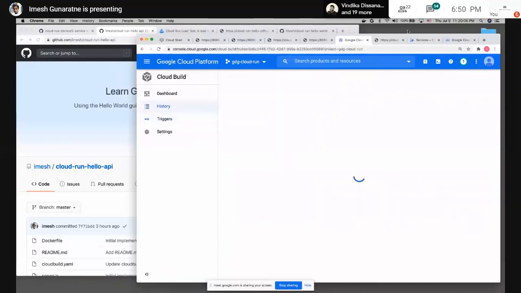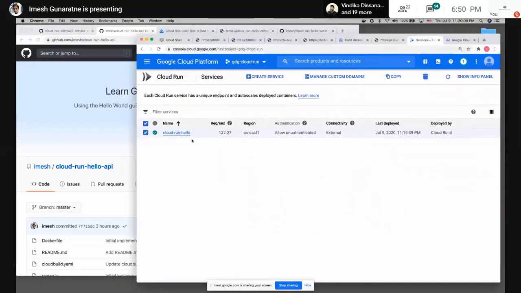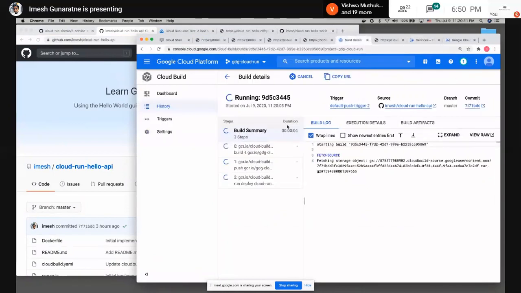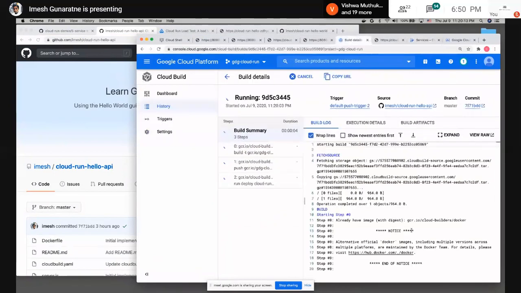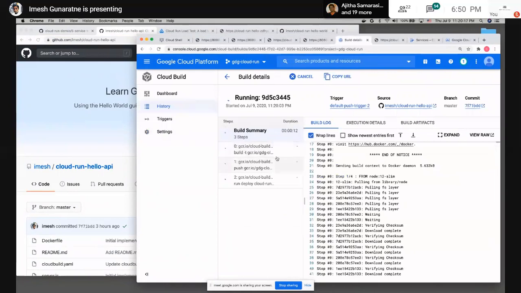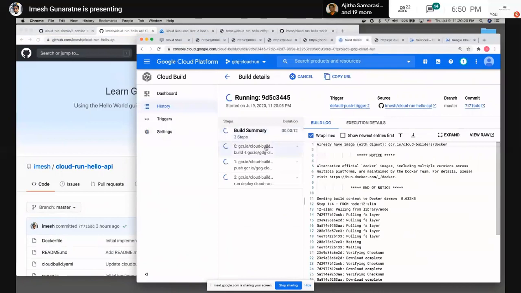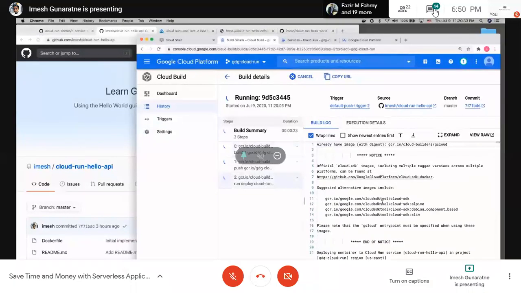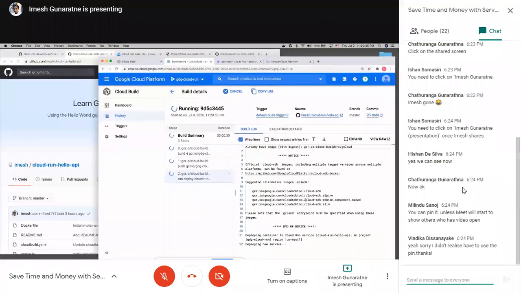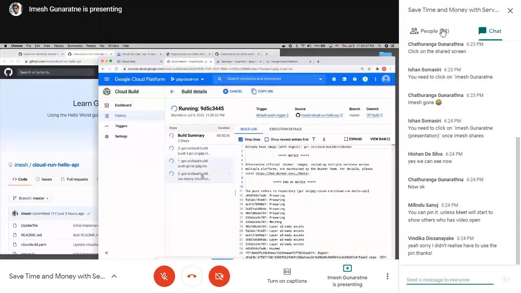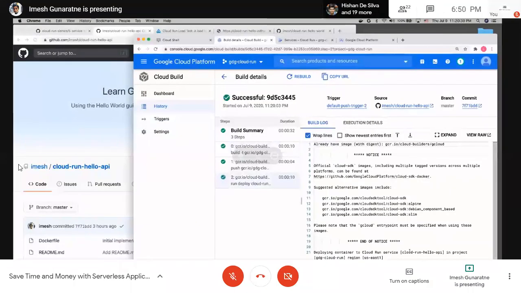In services, we don't have that at the moment. Once this build executes, it should create a service. Yeah, so the Docker build is completed. Now it's running the gcloud run. Yeah, that's good.